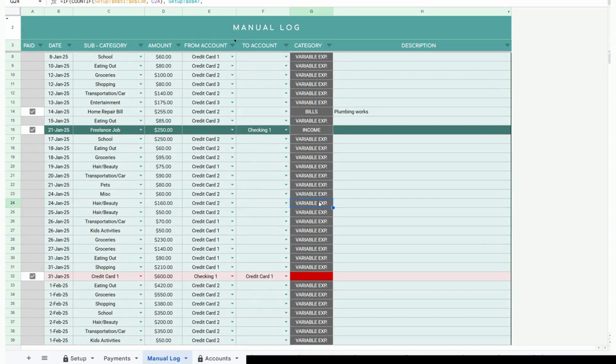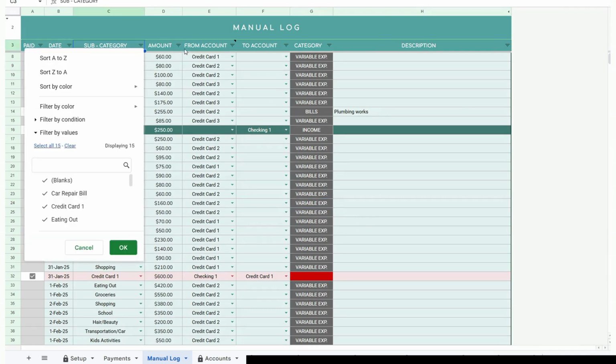If by accident you deleted a cell in column G, don't worry, you can easily restore the formula by selecting the cell above or below it and copying and pasting it to this cell here. So press Ctrl C and then Ctrl V here. The formula is now restored. You can also filter this table by clicking the little triangle icon here next to each header.